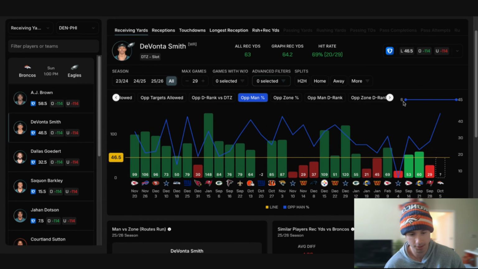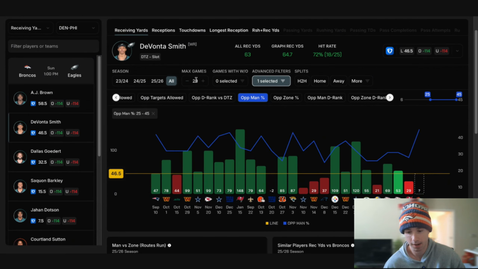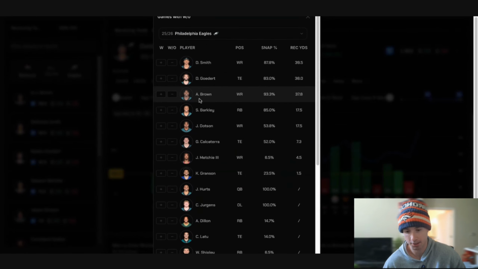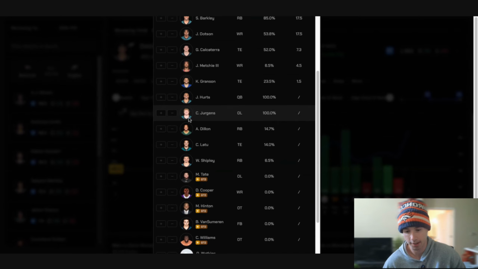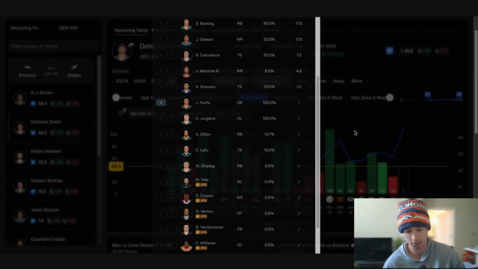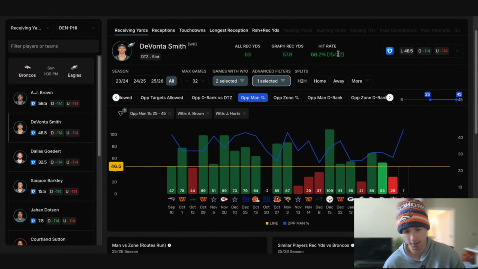Okay, so now let's scroll there. As you can see, some teams are going to be very, very zone heavy. It's a zone heavy league. If you filter it to, let's say, 25% man, we have the games all maxed out from the last 3 years. Of course, we want to make sure that it's games with AJ Brown, who is very important, and also games with Jalen Hurts, who is also very important. As you can see here, he's now up to a 68.2% hit rate, 15 out of 22 games.